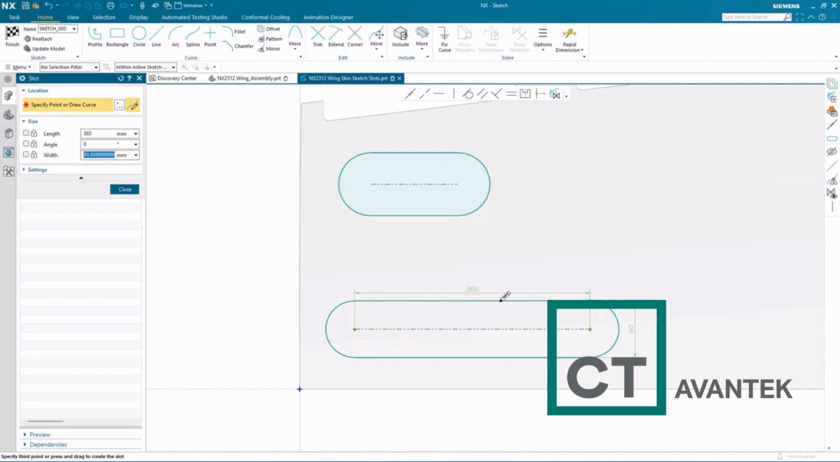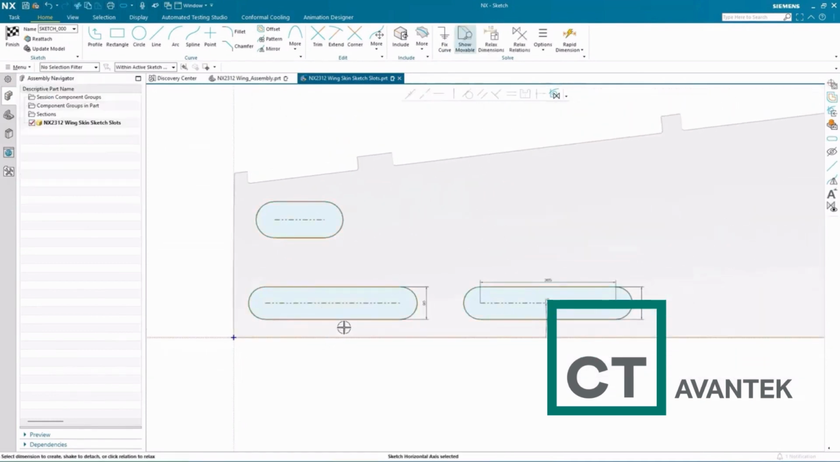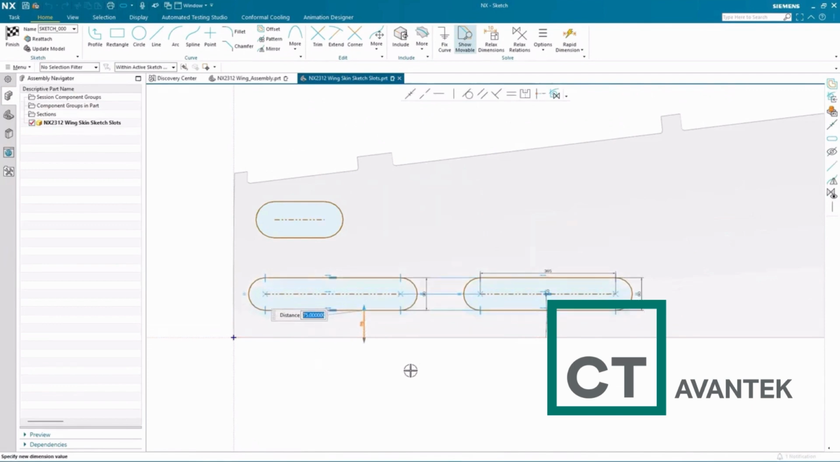One option you have when creating slots is to lock the size of the slot so that you can very quickly generate another slot of the same size. And as I touch the center line of the previous slot when creating the new slot, it's automatically aligned.